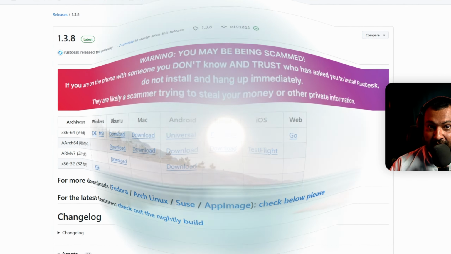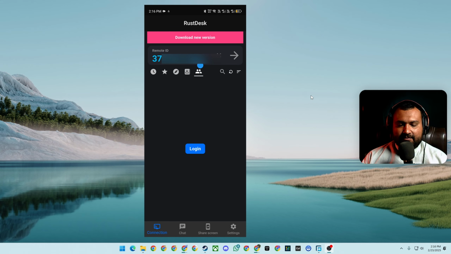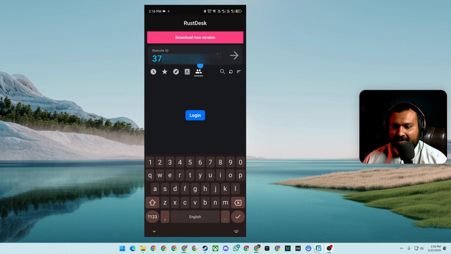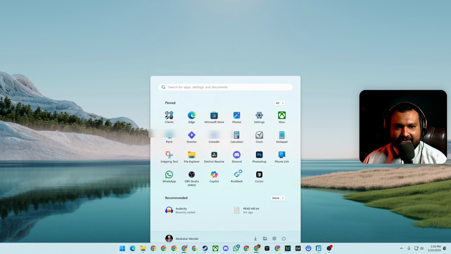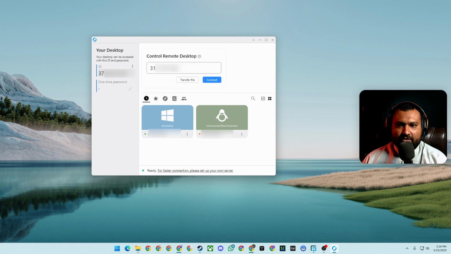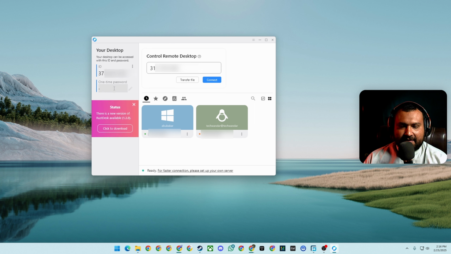So guys, here we are on my Android phone. Basically, the screen recording will be side by side. In the remote ID, we are going to add the same ID of our target device. In this case, this is going to be my ID, which is definitely blurred. You don't need to share this ID with anyone.